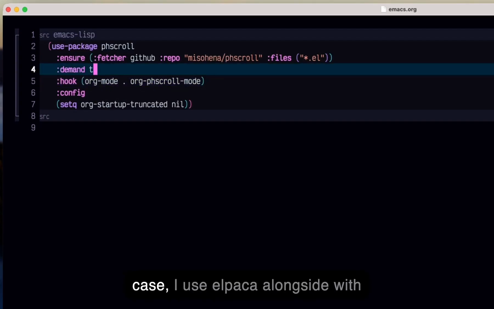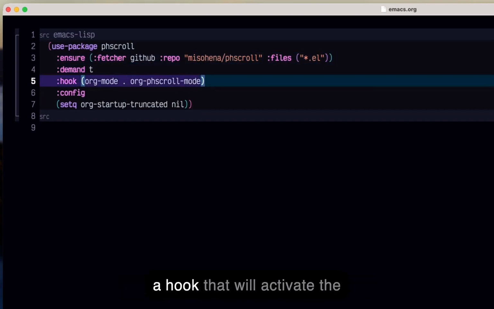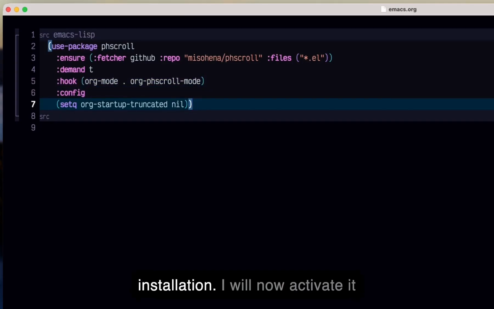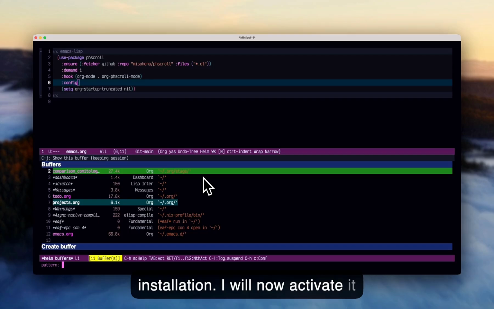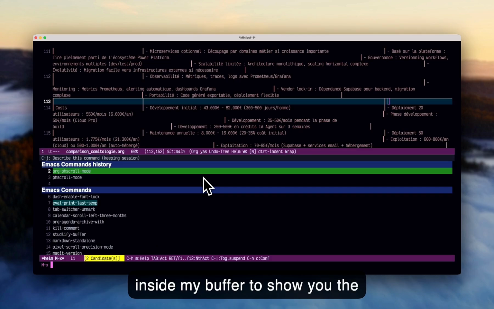In my case, I use Elpaca alongside use-package. You can also set up a hook that will activate the package whenever you enter an org buffer. That's it for the installation. I will now activate it inside my buffer to show you the difference.